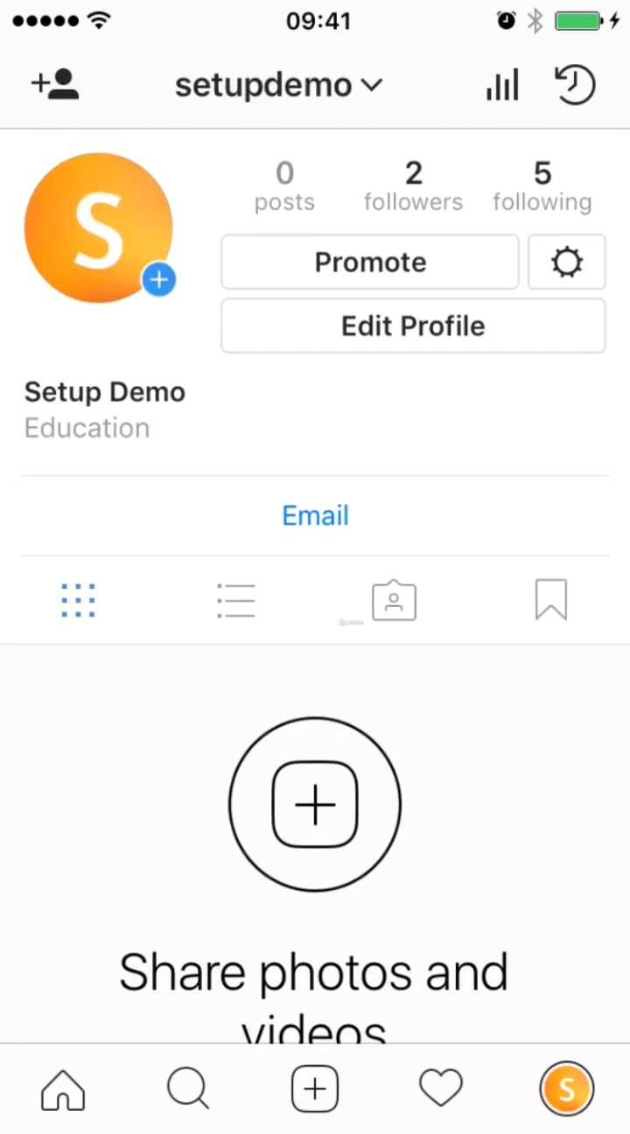So if we come back to my profile, you can see now the profile image is loaded up. I think it really does pop off the page. Got a bright color background, and that is how you add a profile image to your Instagram account.